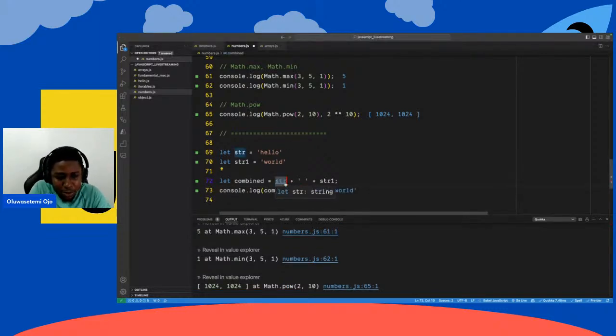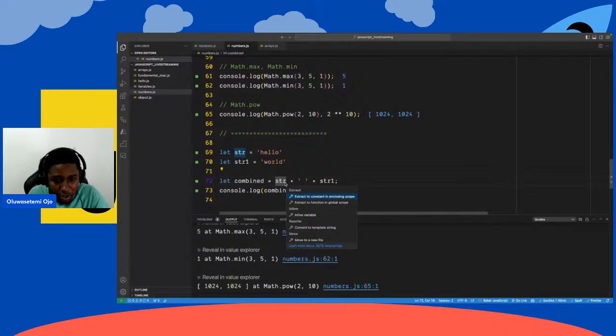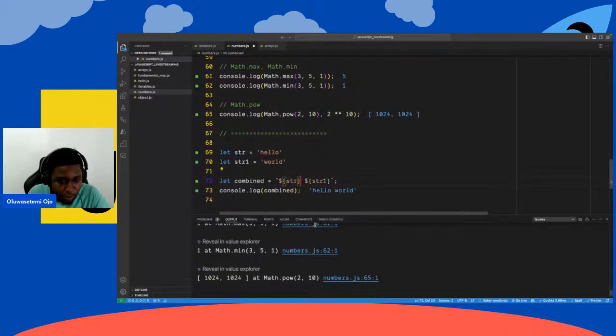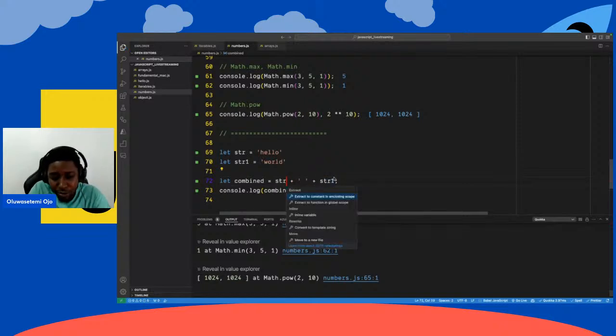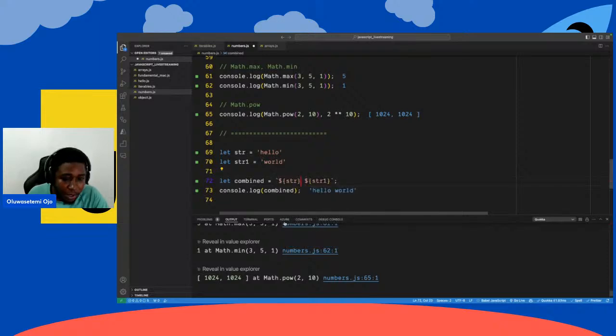I think TypeScript should be able to convert this for us. No, yeah, I think TypeScript can help us, right? So you can see that with the help of TypeScript, we're able to convert to a template string. So a template string uses a backtick, right?